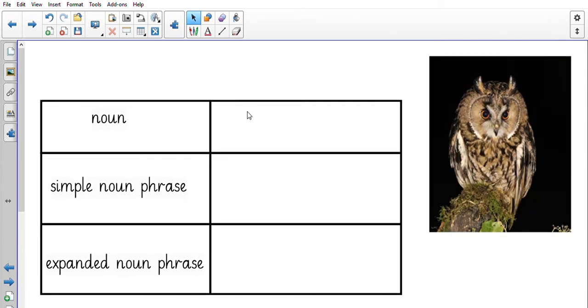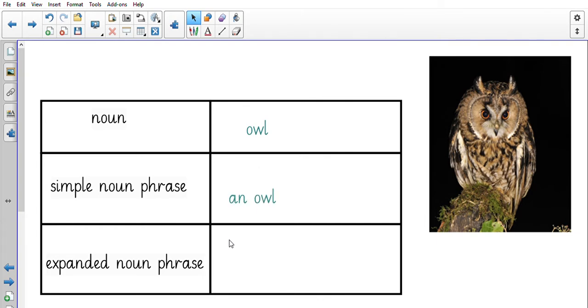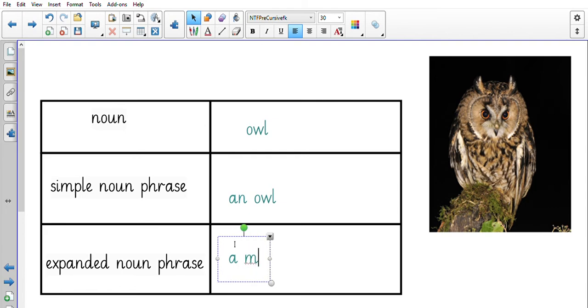The noun I have got is owl. Simple noun phrase, I'm going to say the owl. Or I could say an owl. And then I'm going to say a medium-sized. Just have a look here. Why have I changed my article from an to a? You should be able to see that here I've got a vowel sound, but here I have now got a consonant, so I do not need an anymore. A medium-sized, comma, because I've got a comma in my list.